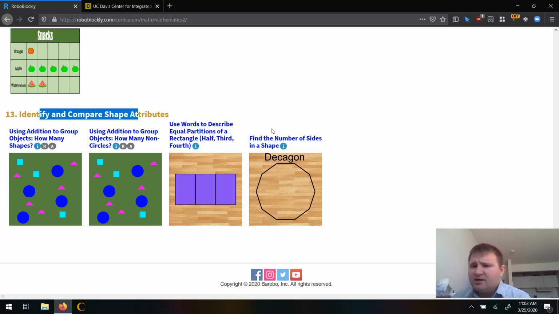You could go into counting the number of sides of a shape, and then doing things like, once you have the number of sides, what shape is that based off of the number of sides it has?